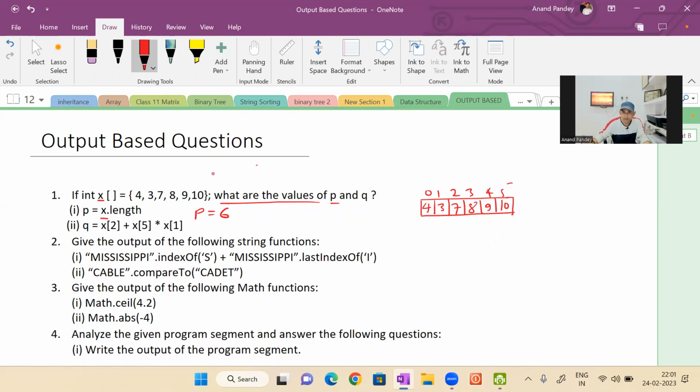We are using the basic concept of array, nothing else. X is the name of the array. Now see here, x2 means the value at index number 2 in array x. What is the value at index number 2? It is 7. And the value at x5 is 10, and into x1, which is 3. The multiplication will take place first, so 10 into 3 is 30, plus 7 is 37. So the value of q will be 37. Here, if you know the basic concept of array, it can be solved easily.